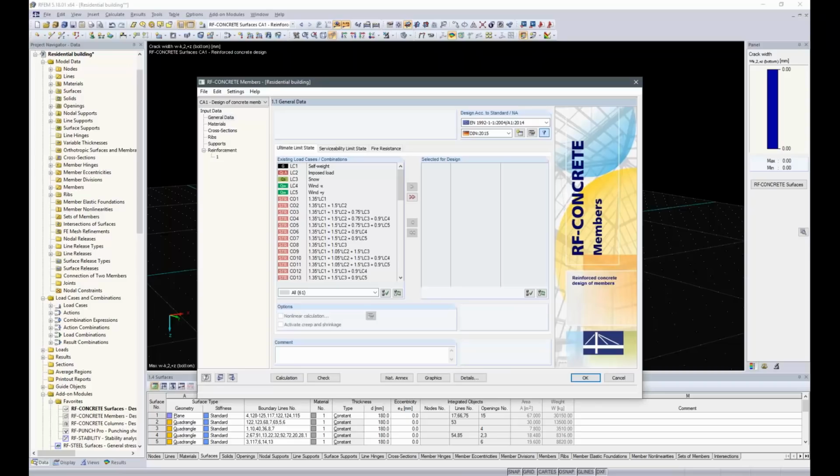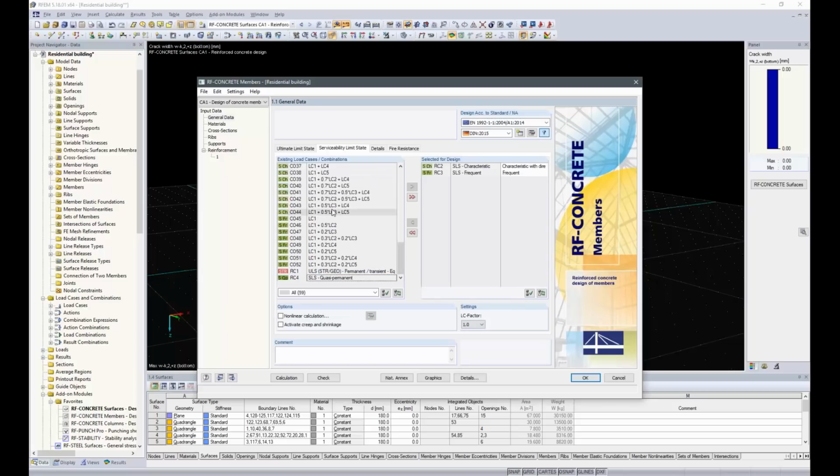So again, we have the general data, looks pretty much like in RF concrete surfaces. We have to select the standard. We use again the Eurocode with the national annex for Germany. Then the result combination number 1 for the ultimate limit state. Result combinations 2 and 3 for the serviceability limit state, and combinations 22 and 23 for the deflection.